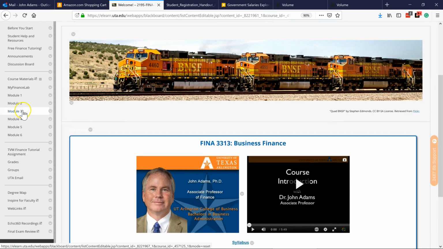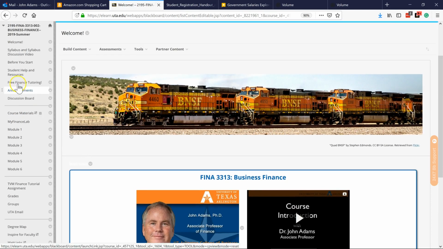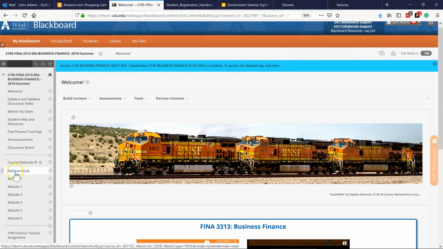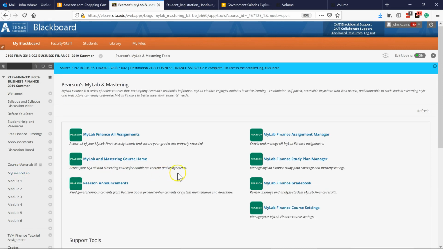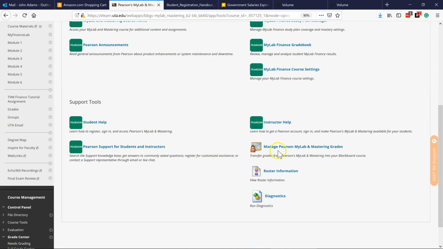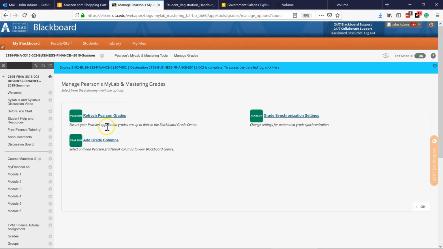To start, let's go to your MyLab, I called it MyLab. It's also called MyLab Finance. I created that link. When you click on that, you'll see all these different options going directly to MyLab, going to the assignments and so forth. But if you scroll down to Support Tools, there is the Manage Pearson MyLab and Mastering Grades. If you click on that, you'll see three options: Refresh, Grade Synchronization Settings, and Grade Column.